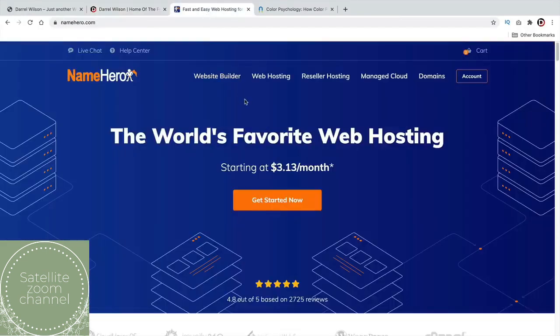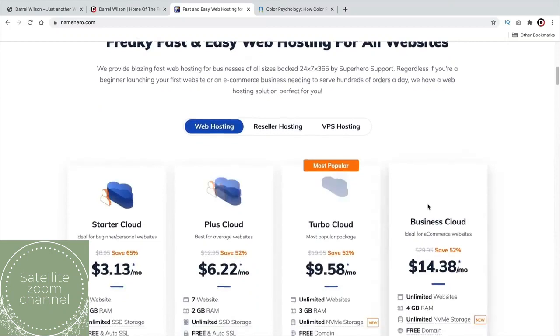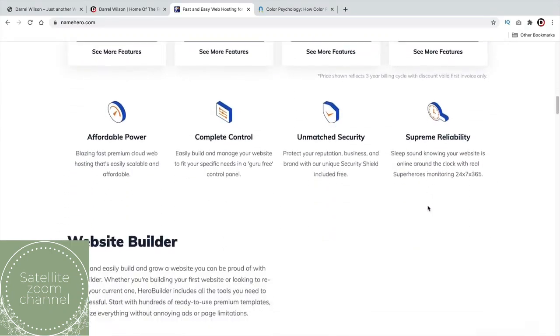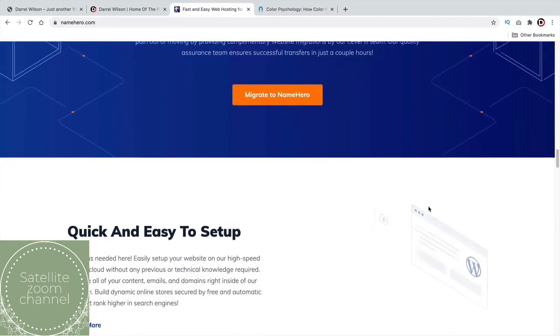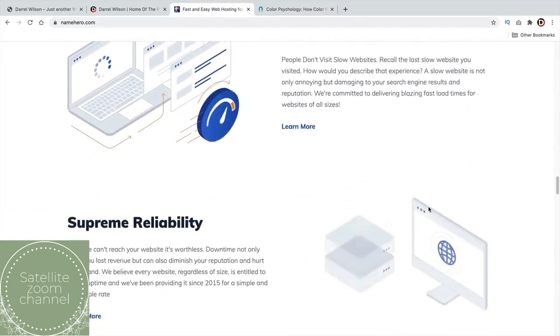The same thing with Name Hero. When you visit Name Hero, right away you notice the colors are going to be white, blue, and orange. And they're going to carry that color scheme throughout the website. So we're not going to expect any red, we're not going to expect any burgundy. We know that this is the brand and the style of this specific company.